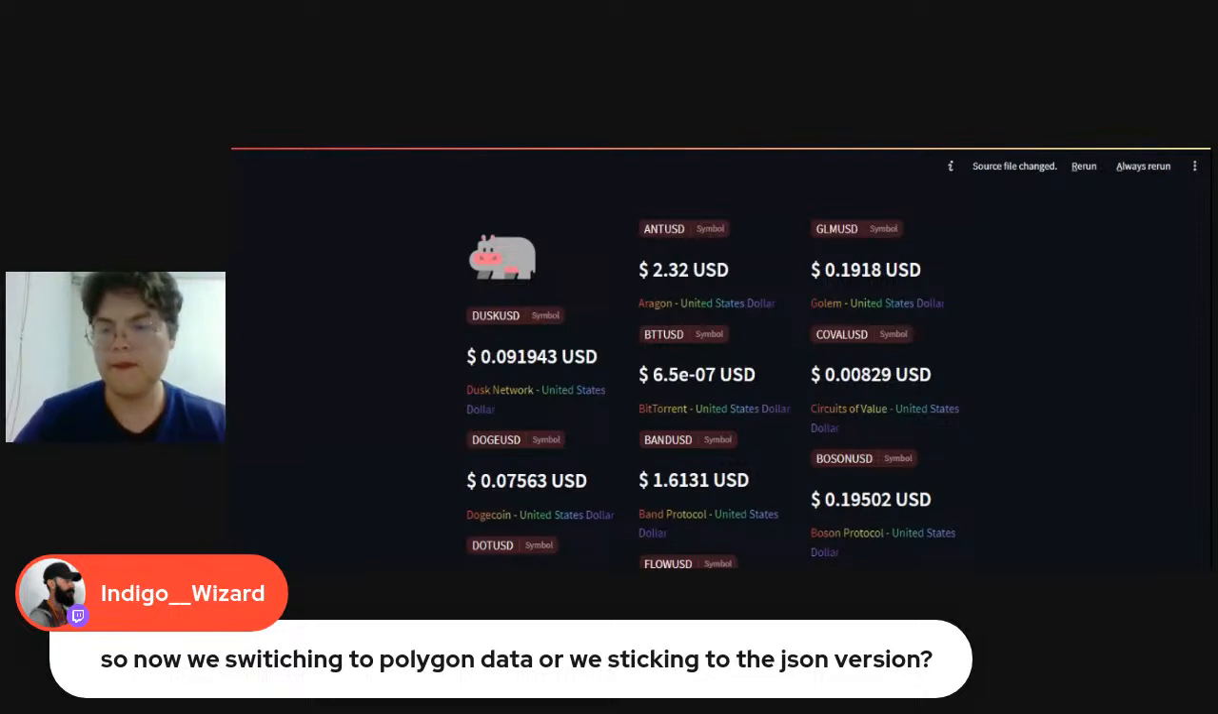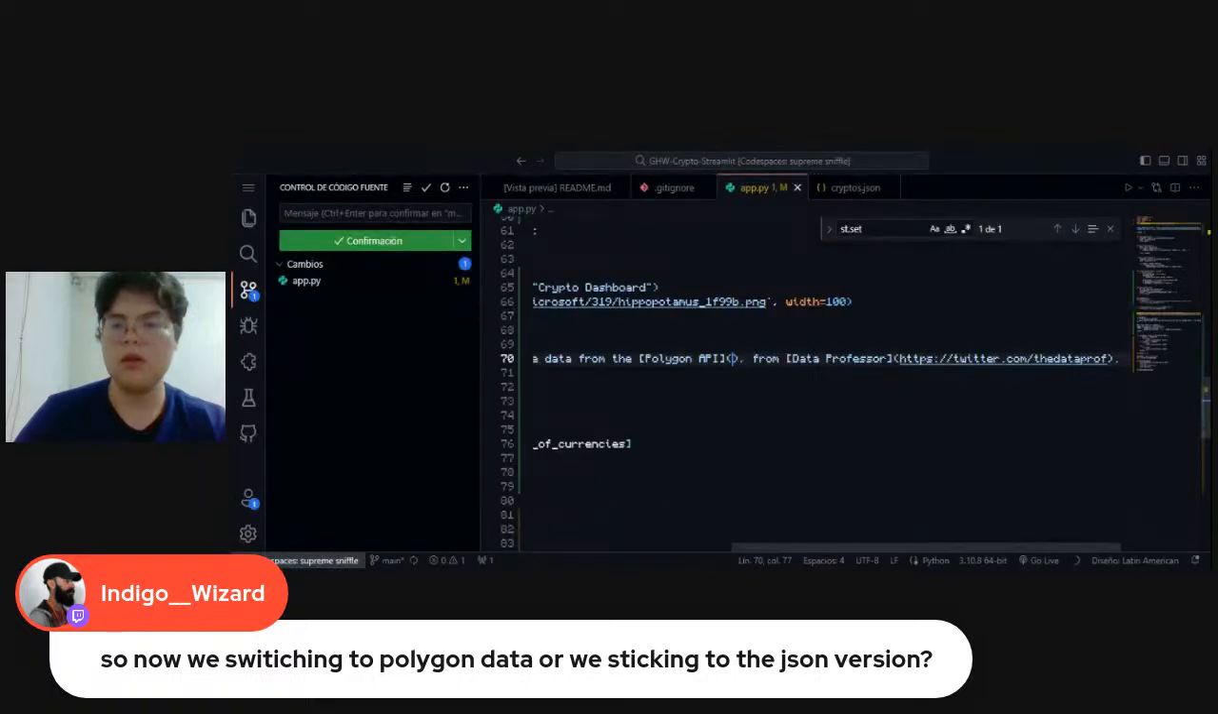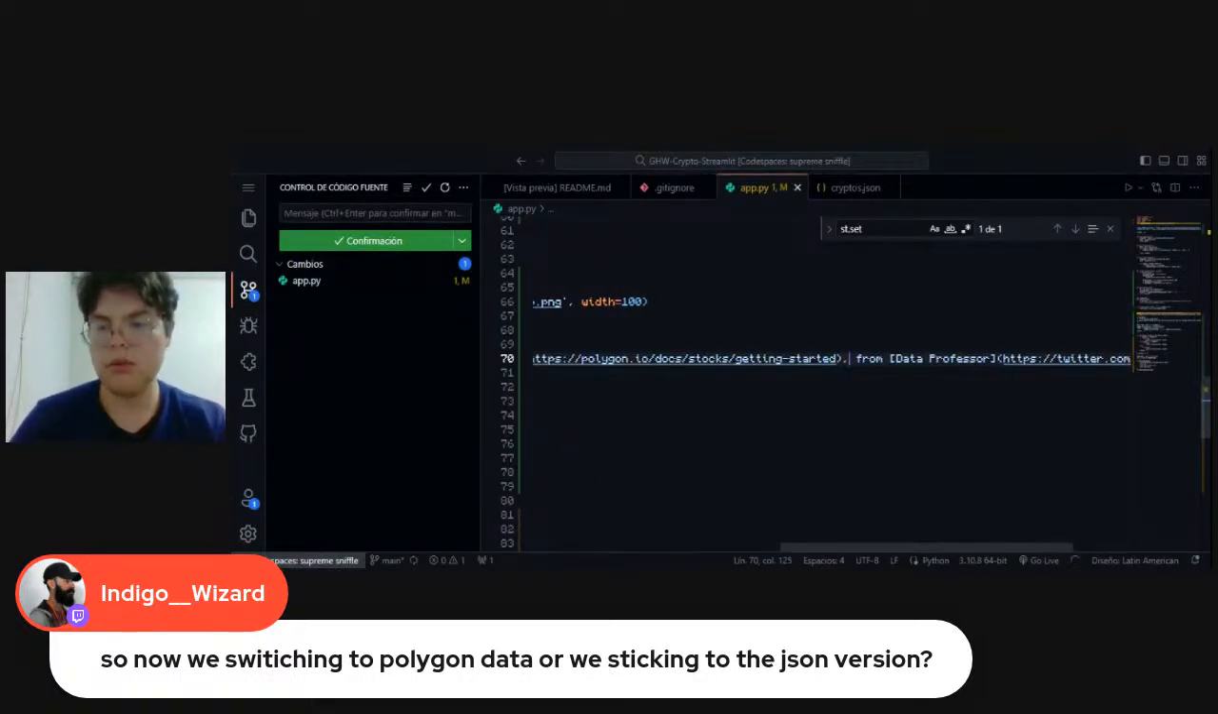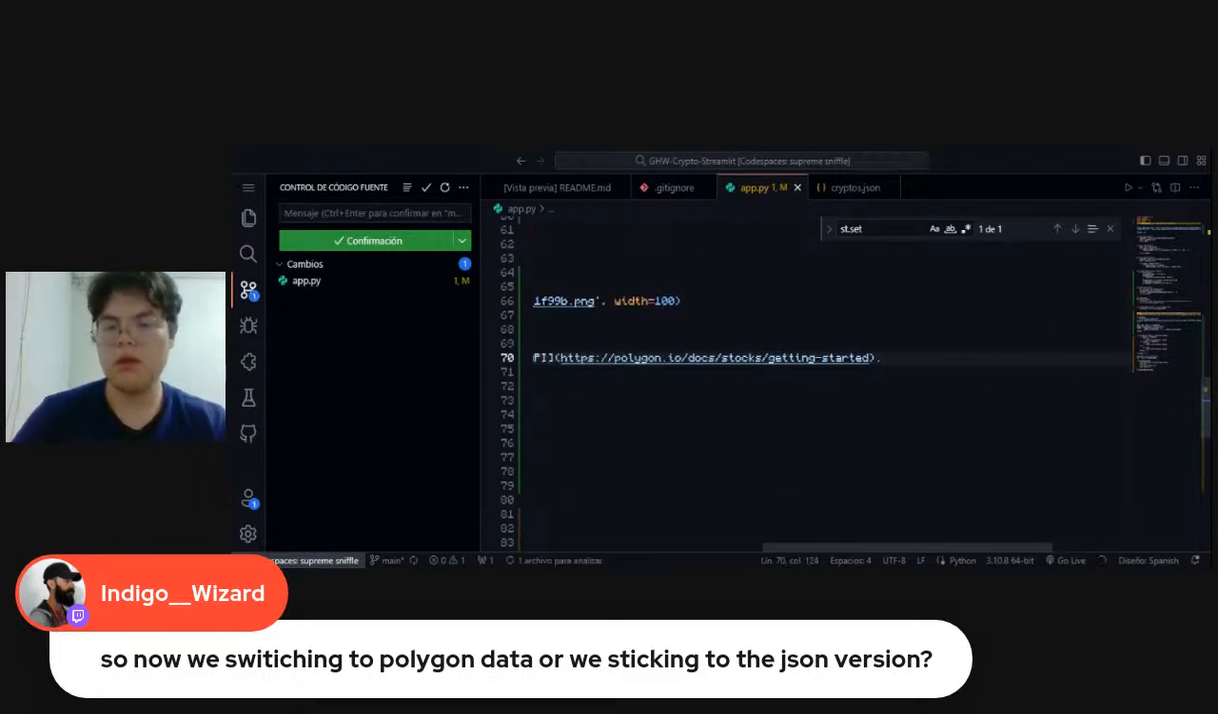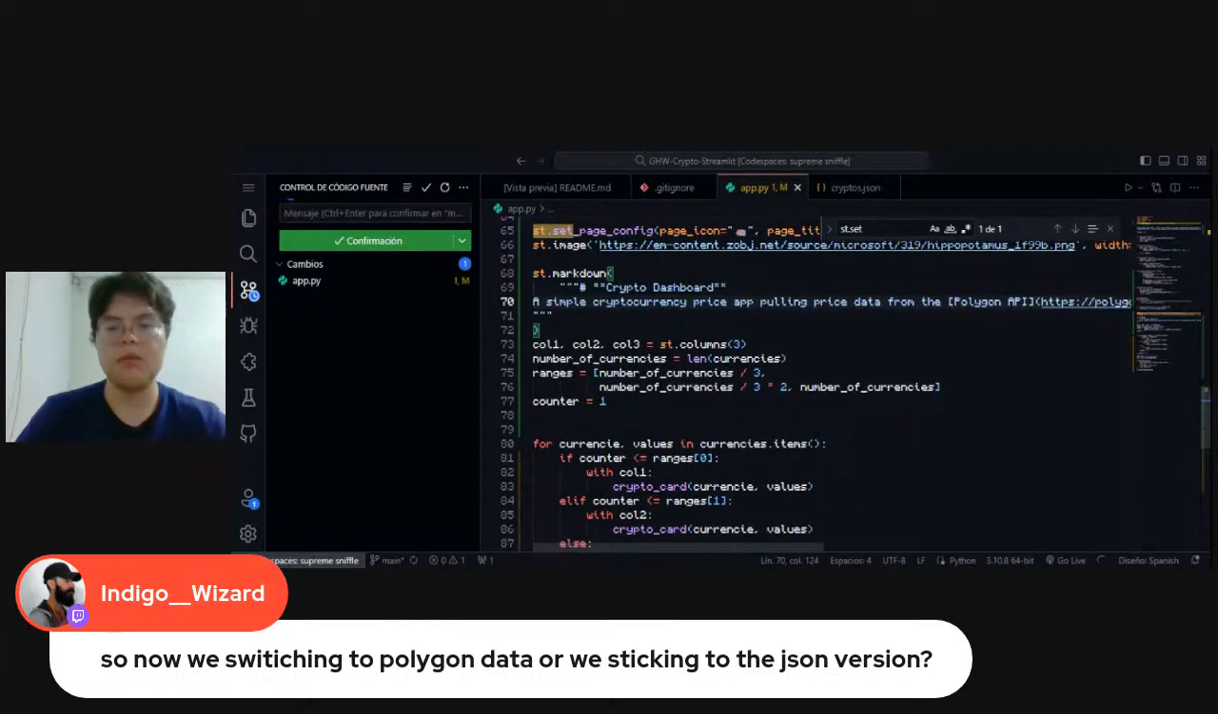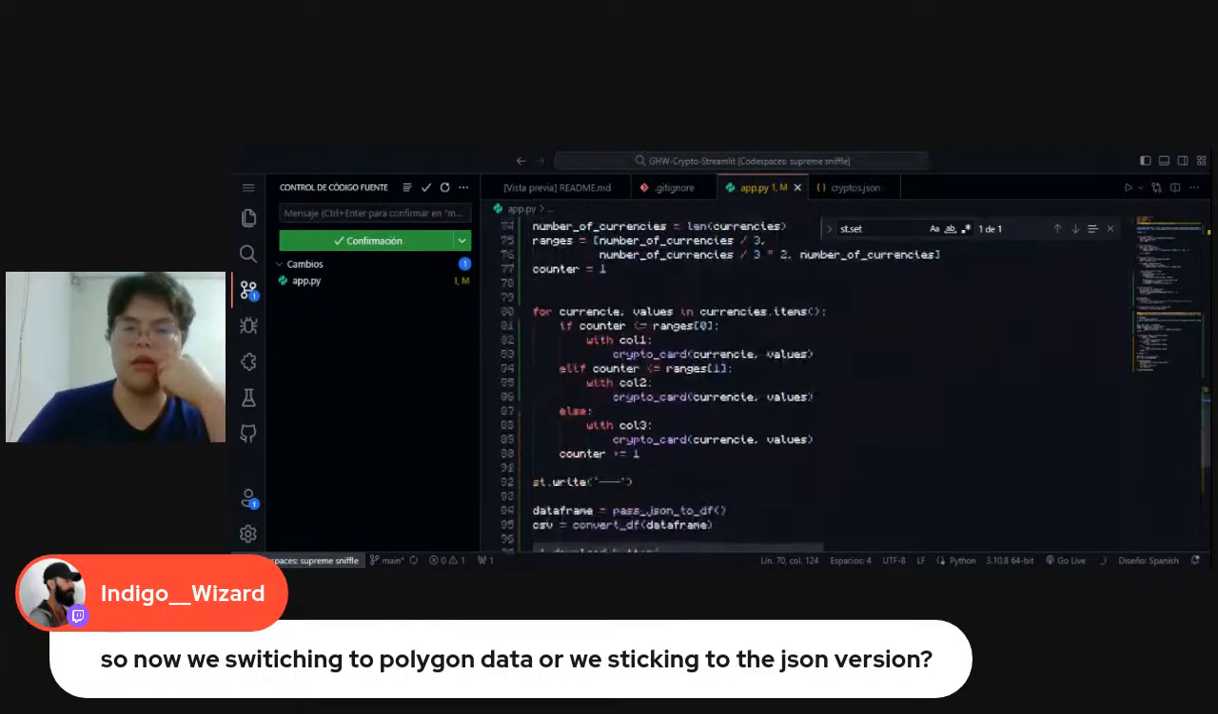From the finance, we did it from Polygon API, and the URL of Polygon is right here. So Polygon stocks API. We go again here. And from data professor, we don't want data professor. We wanted to have some simple currency price polling price data from Polygon API.